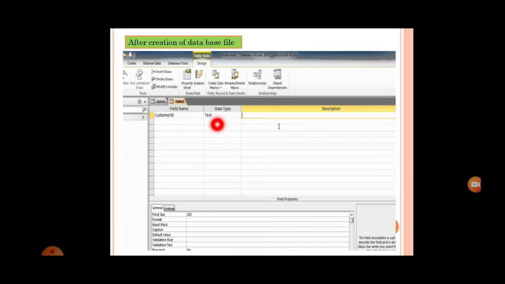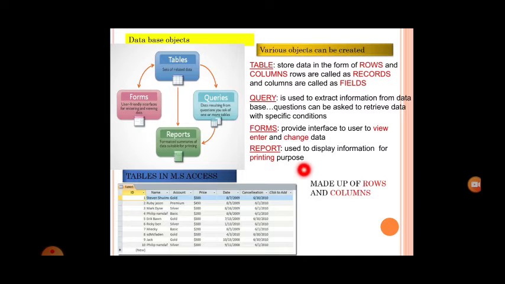It has to be a customer ID, text, that is, it can be numbers as well as alphabets. So the description you have to give here. Next, database objects. So let us see some of the objects. What are all there inside the database? The database can contain a table, then it can have some queries, it can be used for making reports, and it can also be used to make some forms.